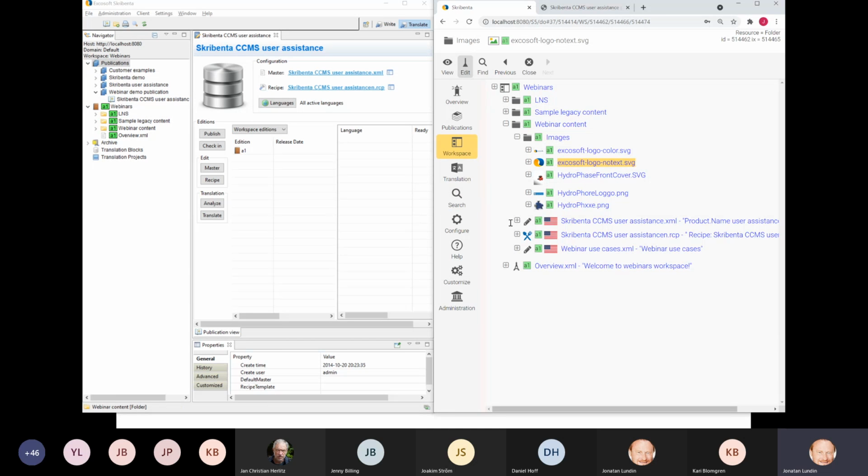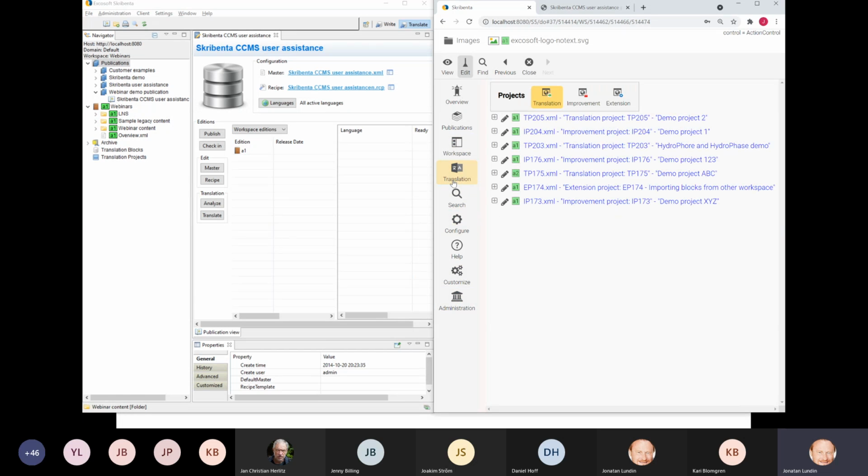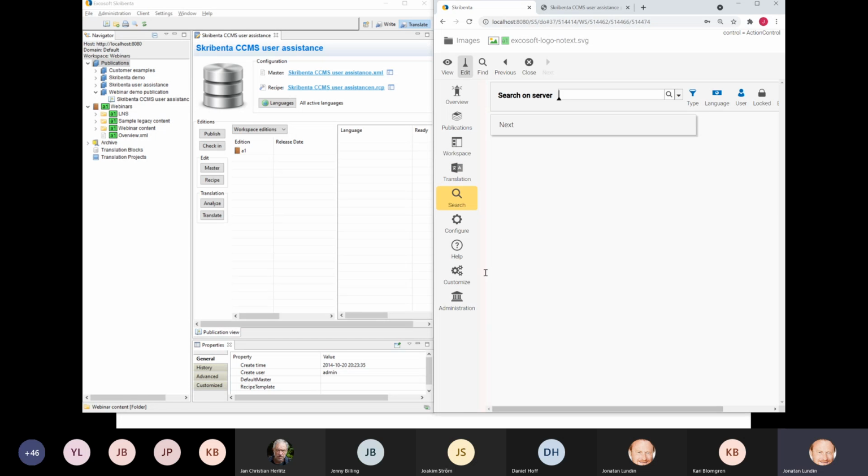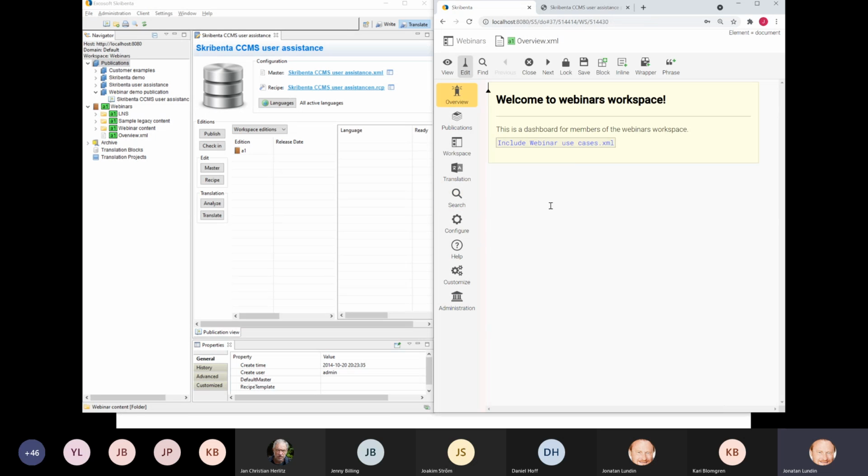Now, Skribenta Web introduces a number of more aspects. You have the translation projects and improvement projects, a possibility to search the whole database. There's also a configuration to switch between workspaces, log out, help aspect, customization, and administration. I'm not going to go into details of these aspects today, but since Skribenta Web is one client, it means that we have a number of more clients. So for instance, what you can do in Explorer, you can now do in administration aspect. There's also an overview aspect where you can collect like a dashboard for the workspace for your project or for team members within the workspace.